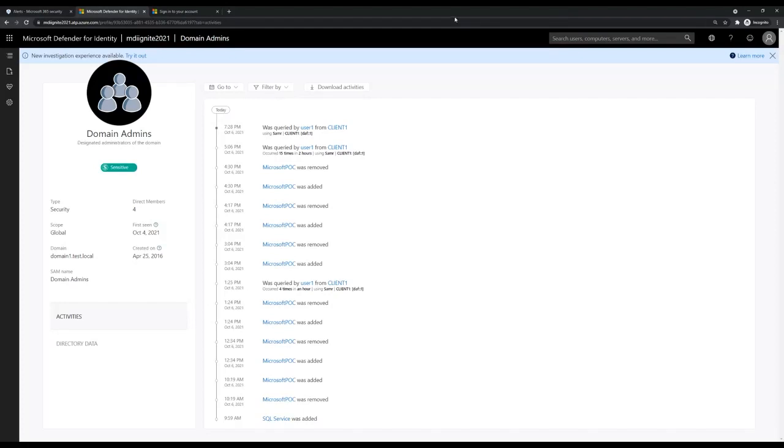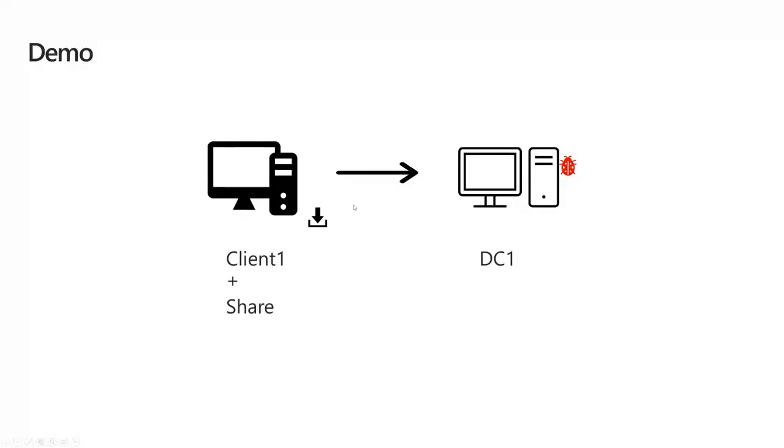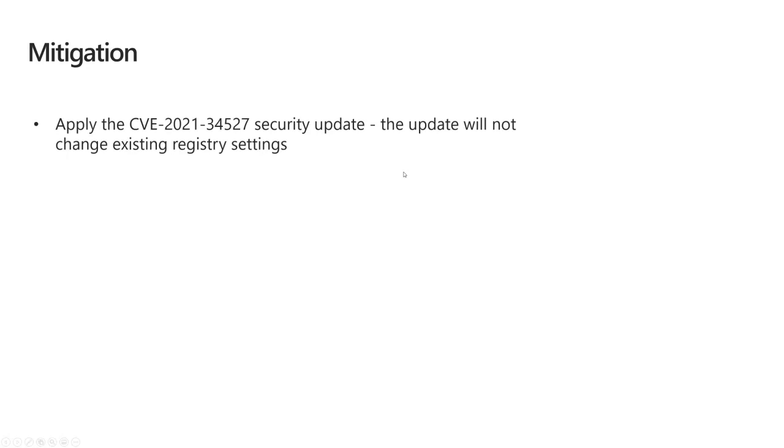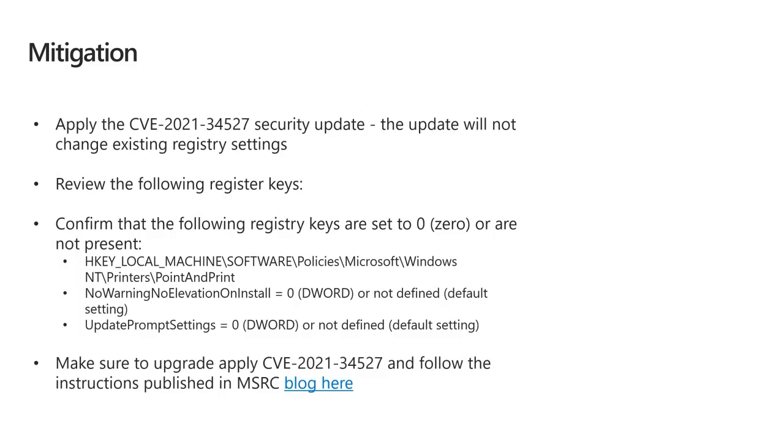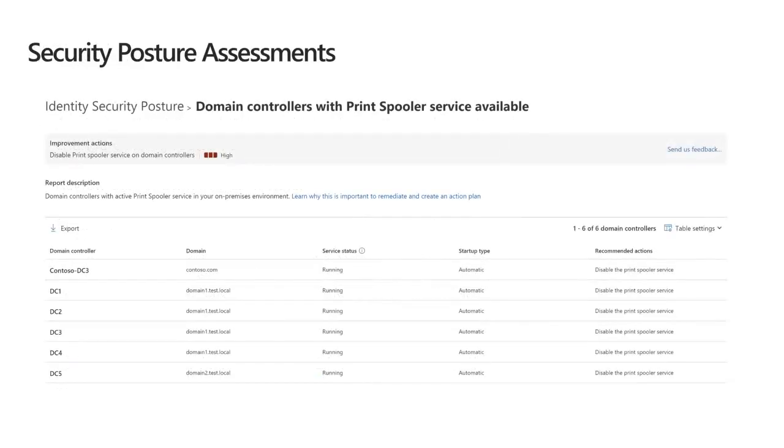Let me go back to the presentation so I can show you how it looks there. So just to recap the demo, we had user one on client one open a share with 2 DLLs that were pulled by the DC, giving the ability to do whatever I want. And obviously the mitigations that you need to apply are the CVE, and you can review the following registry keys to see that you are not vulnerable to the print spooler. And to be fair, just follow the MSRC blog about PrintNightmare.